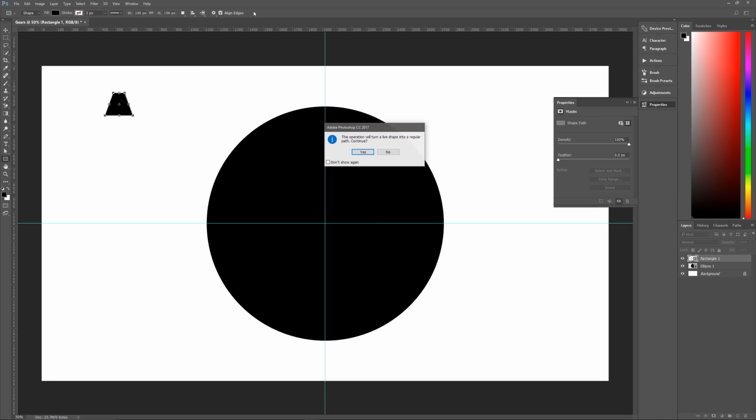I can then hit the check mark up here to accept that, and it will ask me if I want to turn this into a regular path. Yes, I do. You almost always do. So you can check mark the don't show again and then hit yes, and you won't see that annoying pop-up box again.